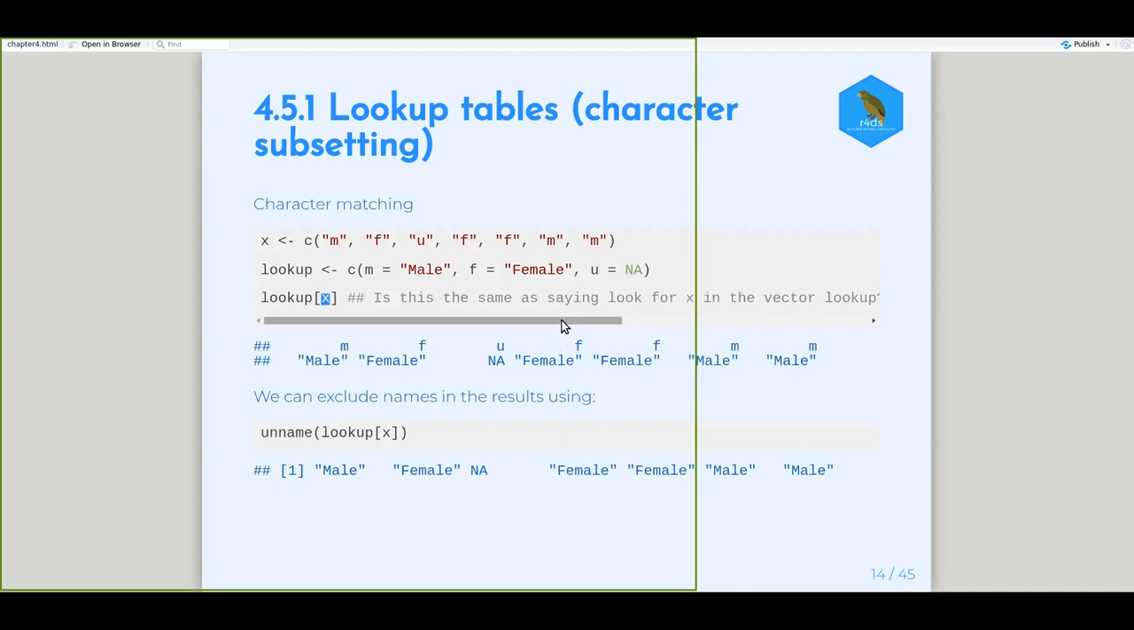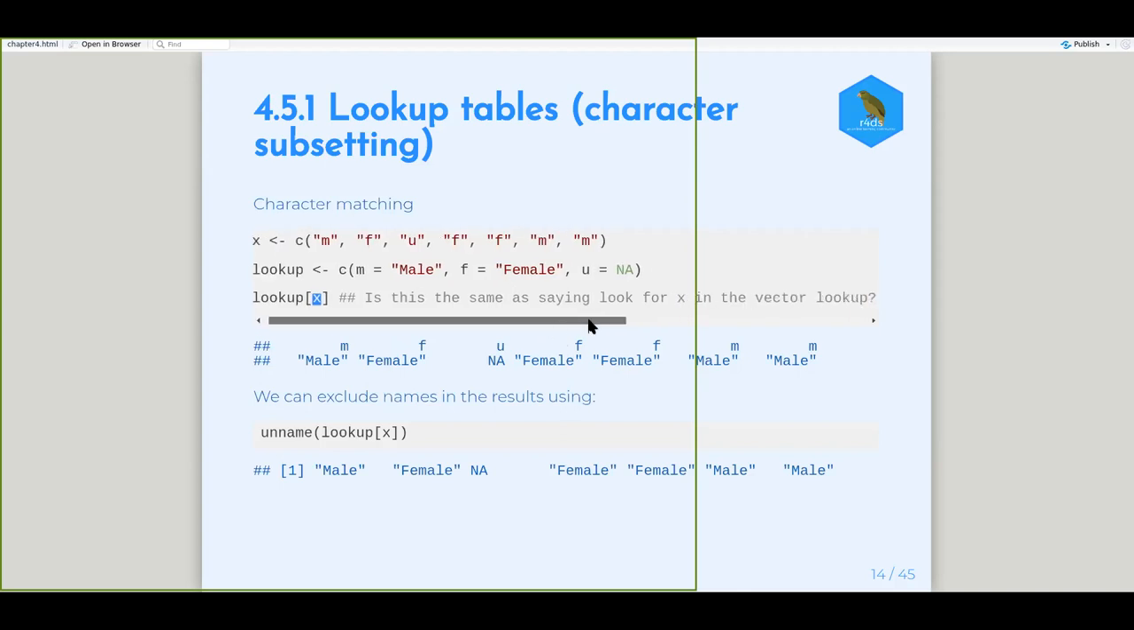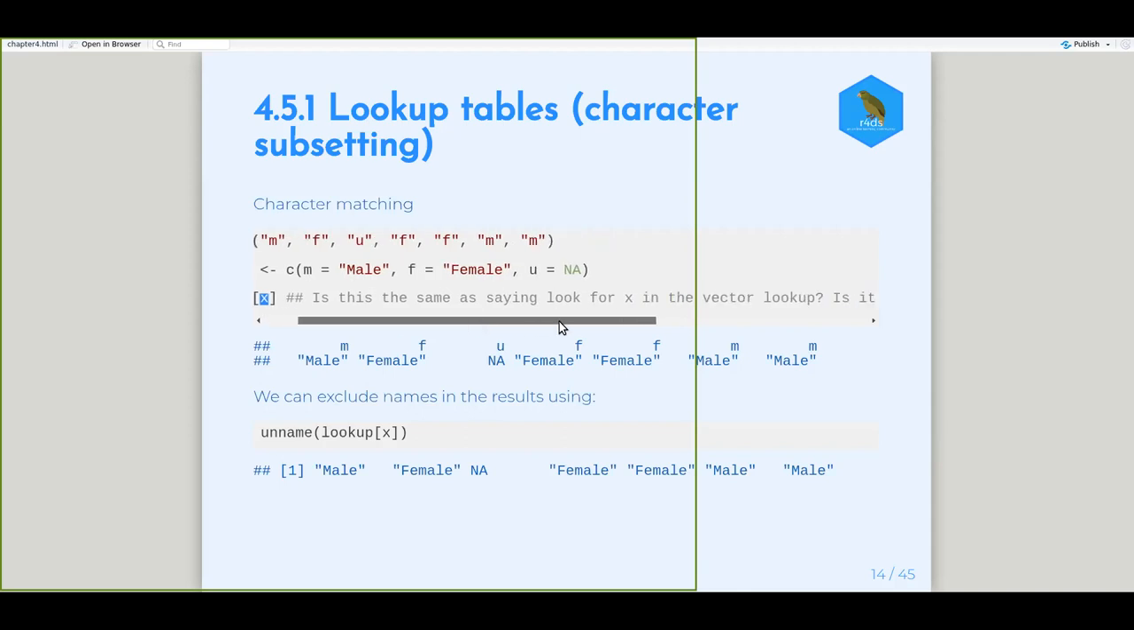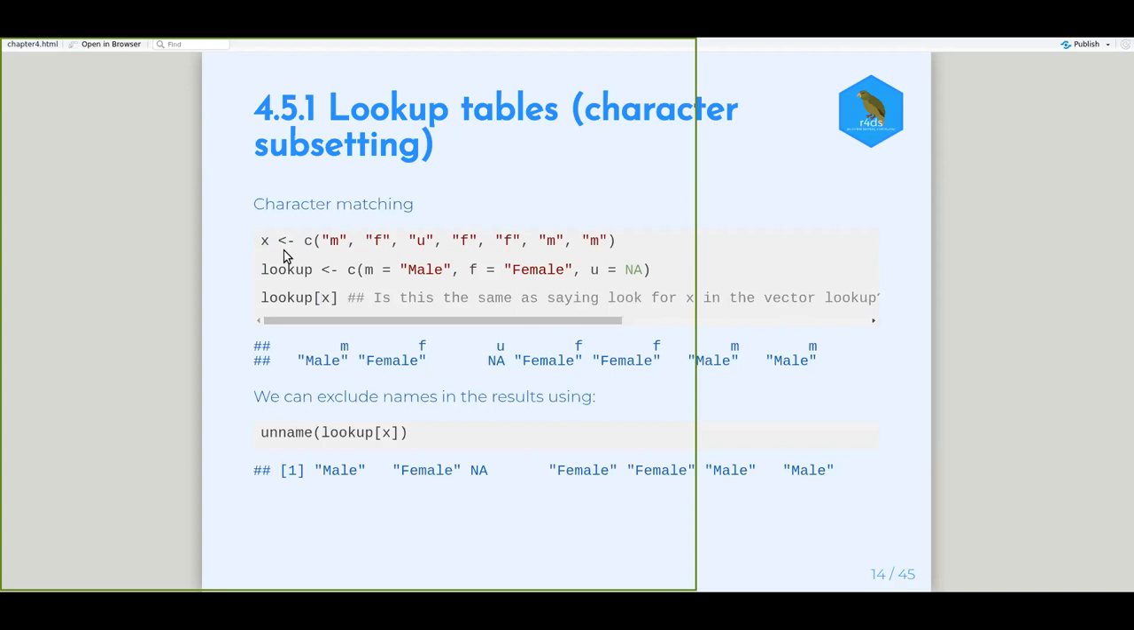And for me, my question was, because this was a bit confusing at the beginning, is this the same as using an if-else function? Is it the same as saying wherever there is M, please replace with male, wherever there is F, replace with female, and U is an NA? Is it the same thing? Because to me, it looks like the same. And is it the same thing as saying, look for X in this lookup? Sorry, I'm talking too fast because of time. But do you think it's the same as an if-else function?